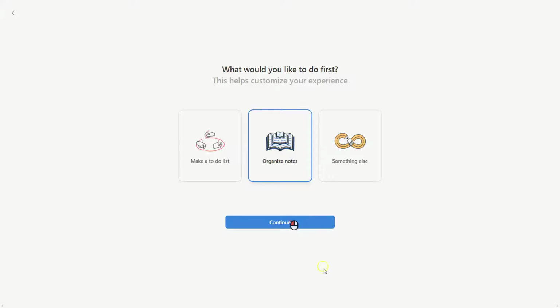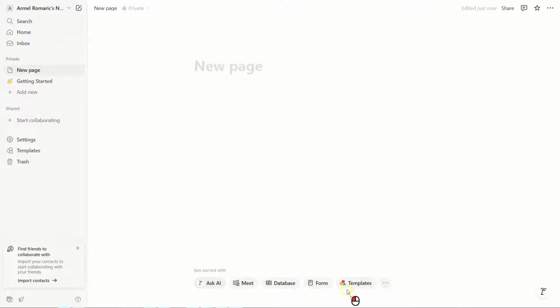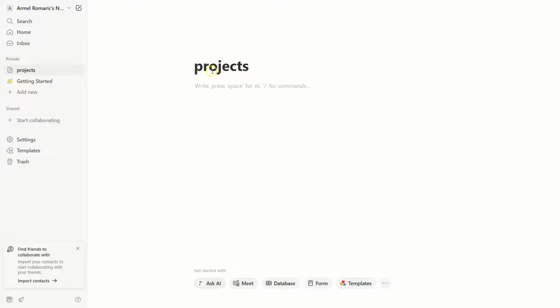Next up, let's create some pages. Click the plus icon on the left side panel, choose Page, and name it according to your needs, like projects, meetings, or marketing. Pages are the foundation of Notion. They help us to categorize and manage our work more efficiently.